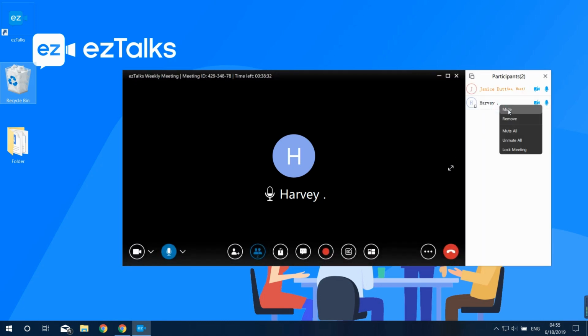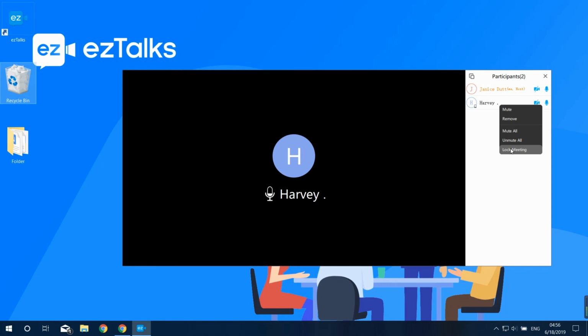Right-click on a participant's name and you'll have these options. Mute, to mute this participant. Remove, to remove this participant from the meeting. Mute all, to mute all participants. Unmute all, to unmute all participants. And lock meeting, to lock the meeting room so that others can't jump into your meeting without your permission.